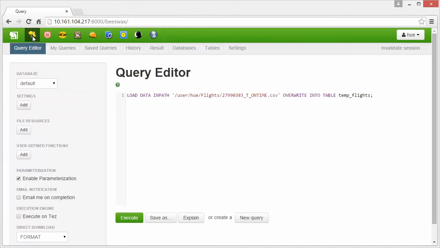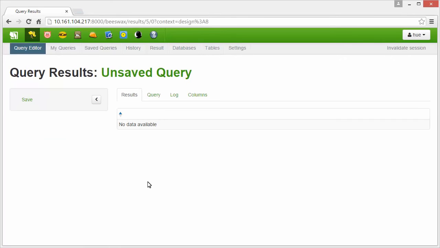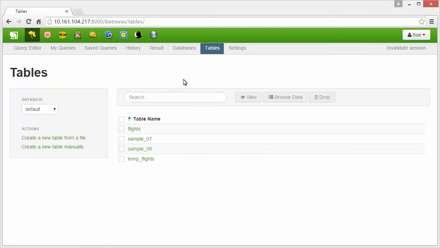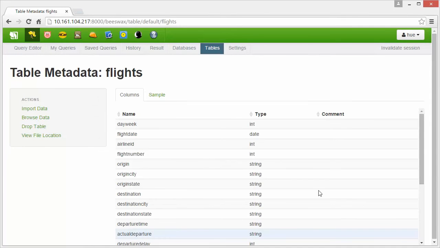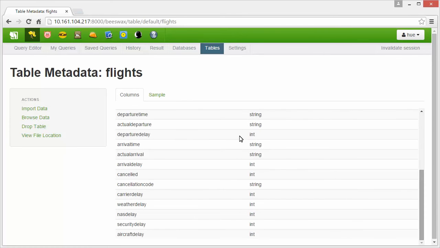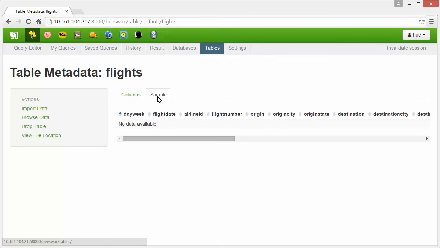The next step is to create a table with individual columns for the data we want, into which we can parse the comma-separated values from the temporary table. This query creates a new table with columns for each of the columns in the original file. Now we'll review the table we just created. The table contains the columns defined in the query, but no data.